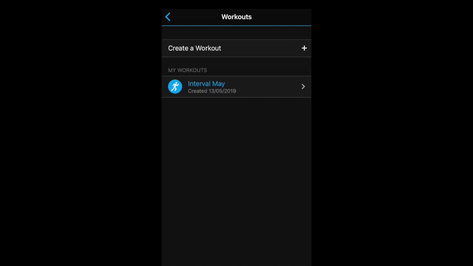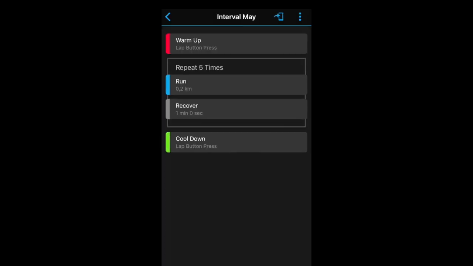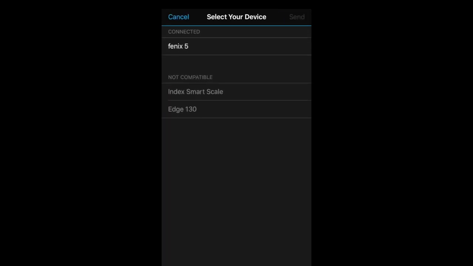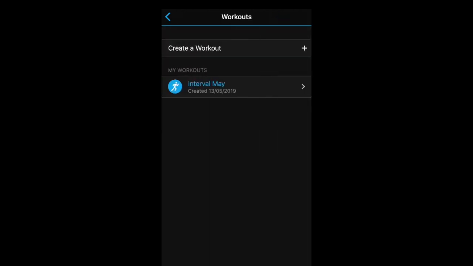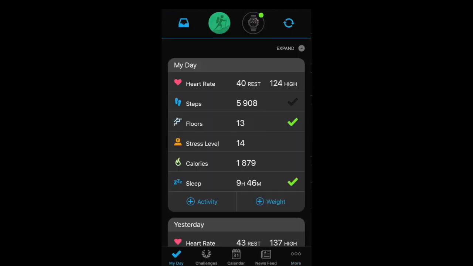Last thing you need to do is to push that workout and then the top right button to sync with your chosen device. The next time you sync your watch with your Garmin Connect app, the workout will transfer over to your watch.